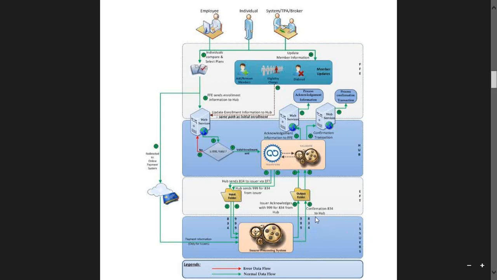Now once the confirmation happens for the 834 to the hub, yes. Sorry to break you, I'm very sorry. I understand the point where the hub sends the 834 to the issuer via EFT, which is in the format, and then it goes to a folder. From there, it goes to processing. From there, again, it goes to the output, and then it sends it back to the hub, right? So what is the parallel transaction, the triple line? Why should a triple line be parallel to the regular 834? This one? Yeah, the triple line, yes.